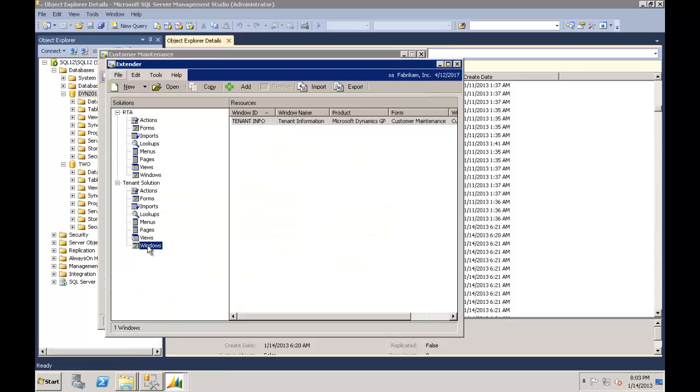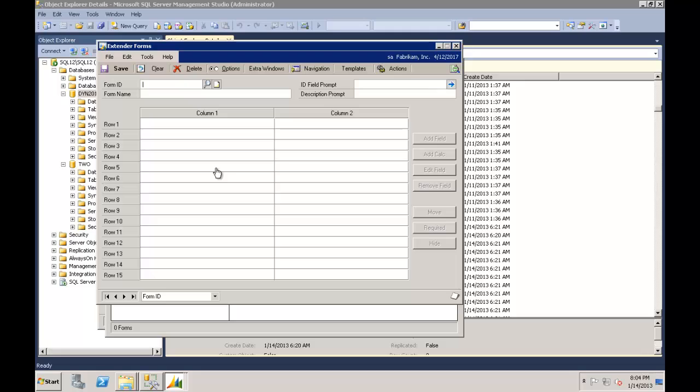This time, rather than creating a window, inside my tenant solution, I'm going to create a brand new form. So to do that, I type new, and we're going to call this property. We'll call this the property name. That's the name of the form. We want to get the property ID and the name captured on this screen.